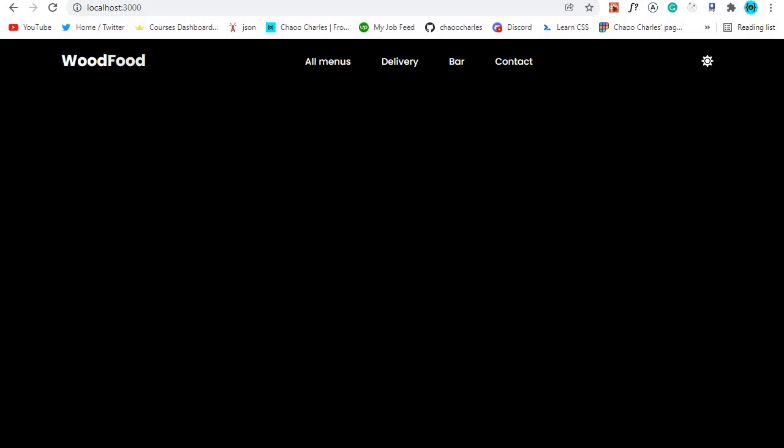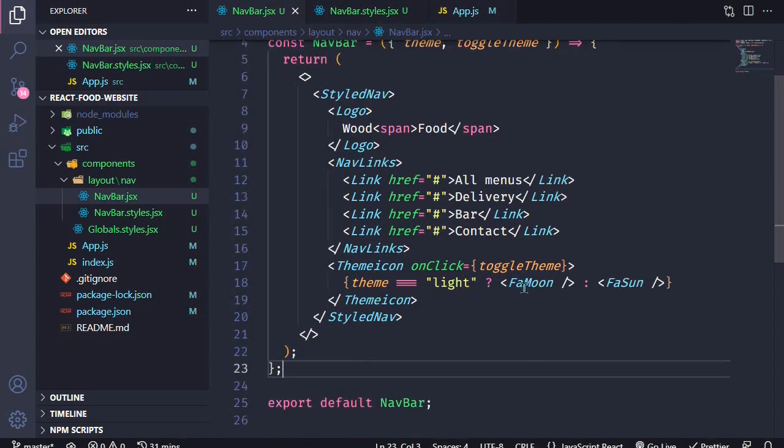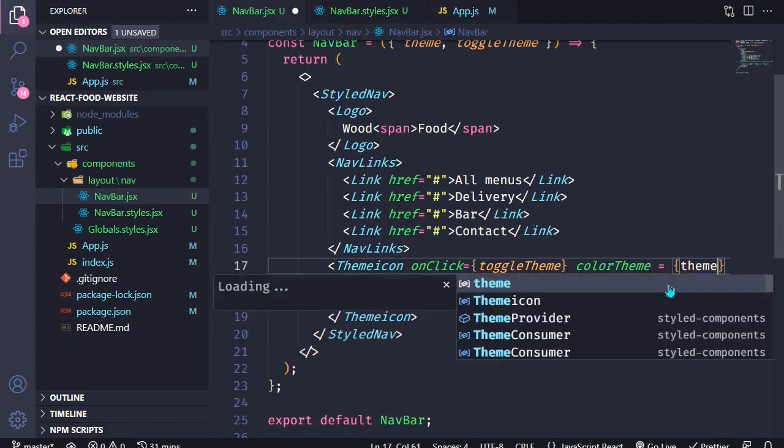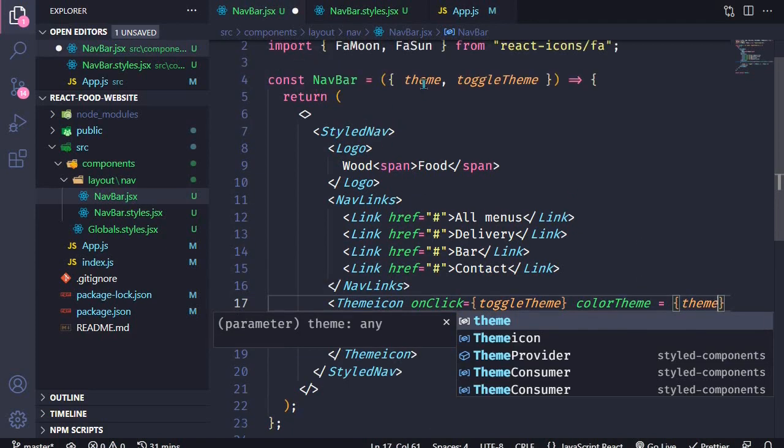You can also add a color to this one if you want, so that it looks like a sun, the orange color. So how you can do that, we need to determine whether we are on light mode or dark mode. So we can pass theme as a prop to this theme icon. So what I can do, to avoid the confusion, I can change the name to color theme, just like this. And then I can reference our theme prop.